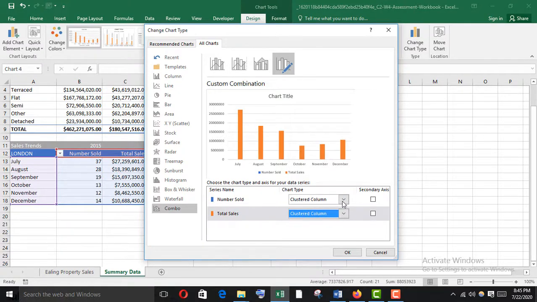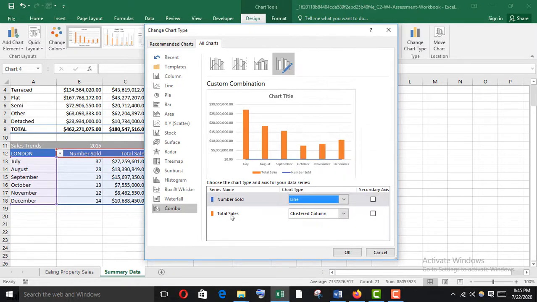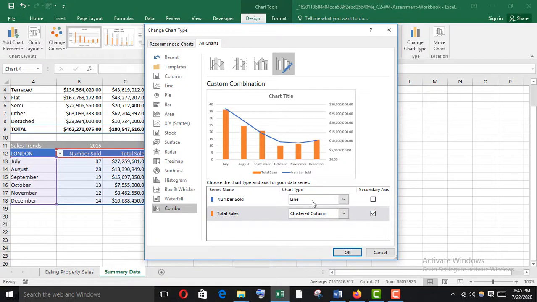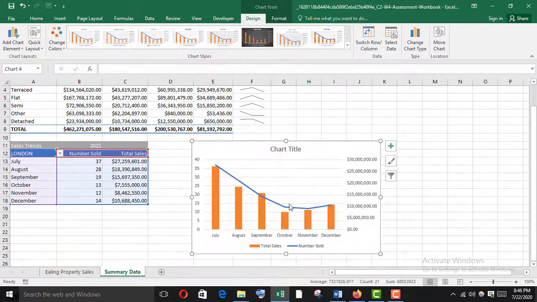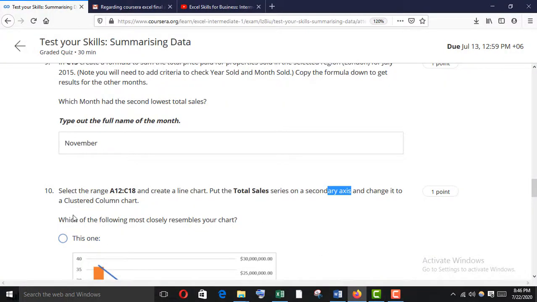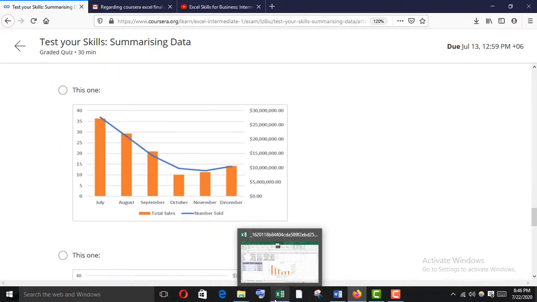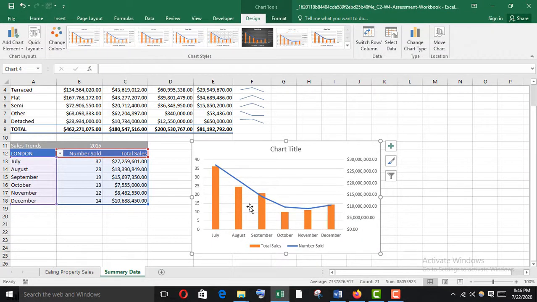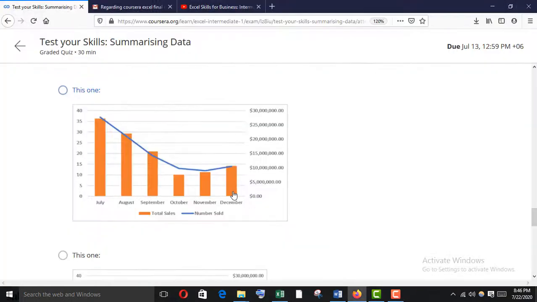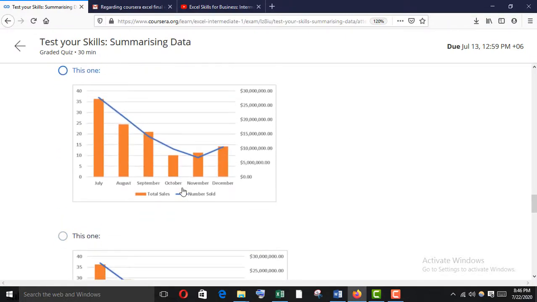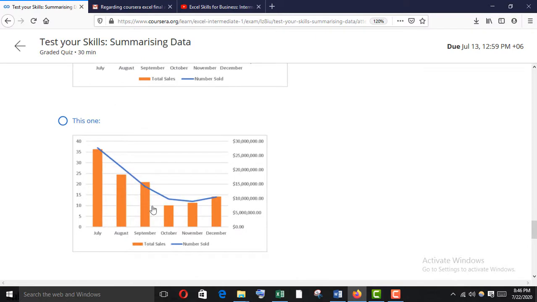And number sold, change it to line. And make the total sales into the secondary axis. So I have done these three tasks. First, this one changed to line and this one changed to clustered column, and just make it secondary. And here it is. Which of the following most closely resembles your chart? There are three bars below the line. Two bars, no, this is not. There is only one bar. This is not. Yes, exactly, this is. There are three bars below the line.